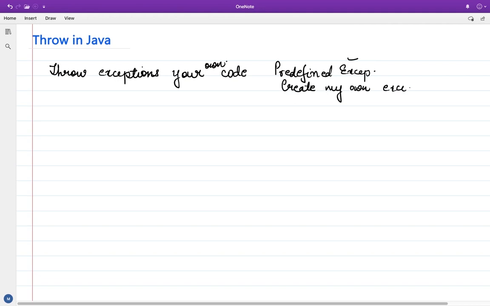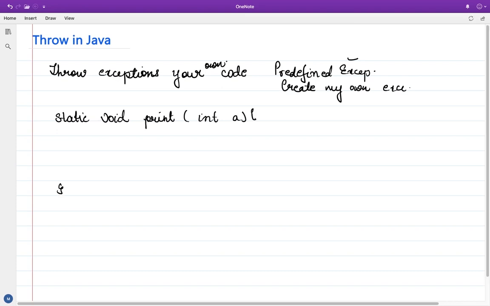Now let's say I write a method, static void print, accepting a parameter a. What I'm going to do is, if a is equal to 0, I just want to throw a null pointer exception. Let's say that is my use case right now. So how do we throw exceptions? We throw exceptions using the keyword throw. This is the keyword you have to use, and you have to put in the exception you want to throw. Here we want to throw a null pointer exception, so we'll create an object of NullPointerException.